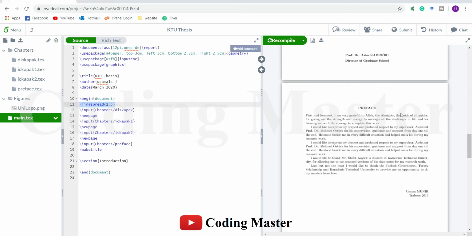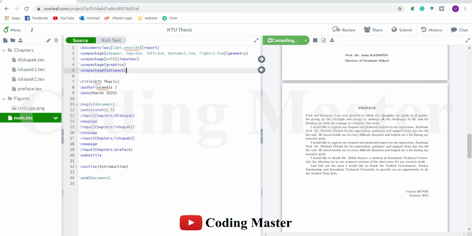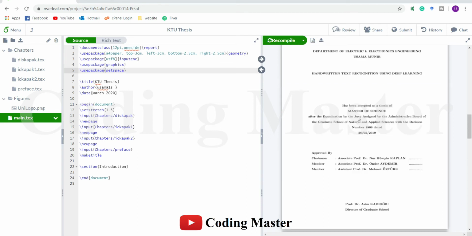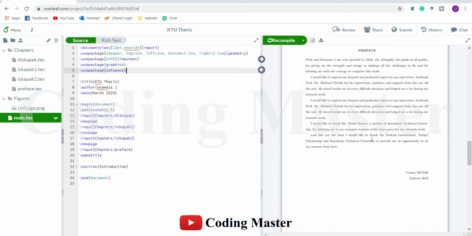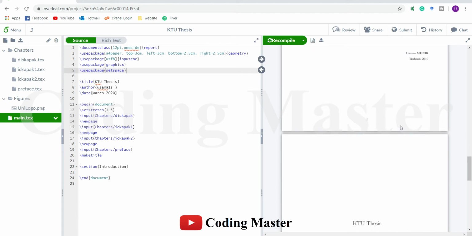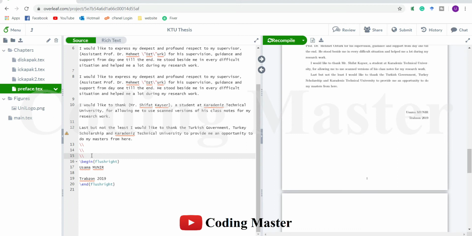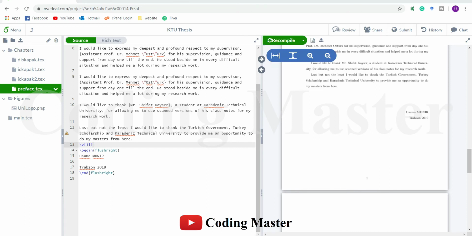This line spread command is not working in this preface page. Let's use another command, that is set stretch. And to use this command, we have to add a package setspace. This text here should be at the extreme bottom of this page. Use vfill command here, which adds vertical space automatically according to the available space. Like this.